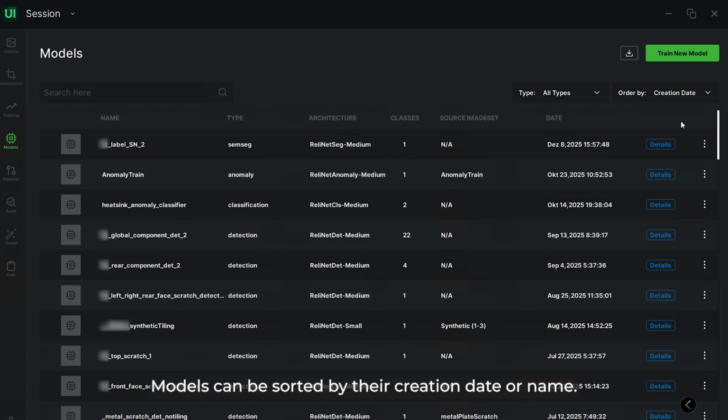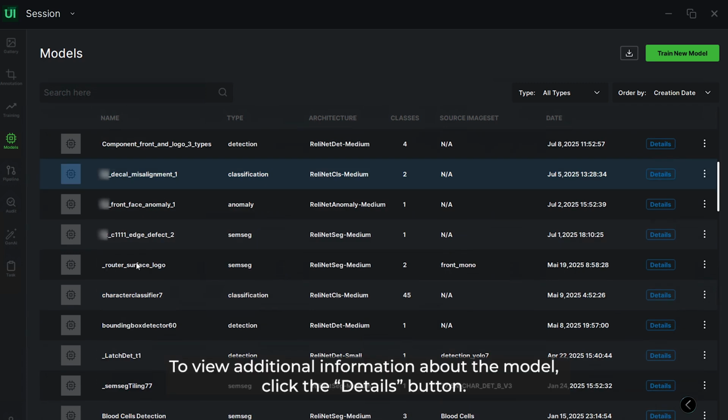Models can be sorted by their creation date or name. To view additional information about the model, click the Details button.